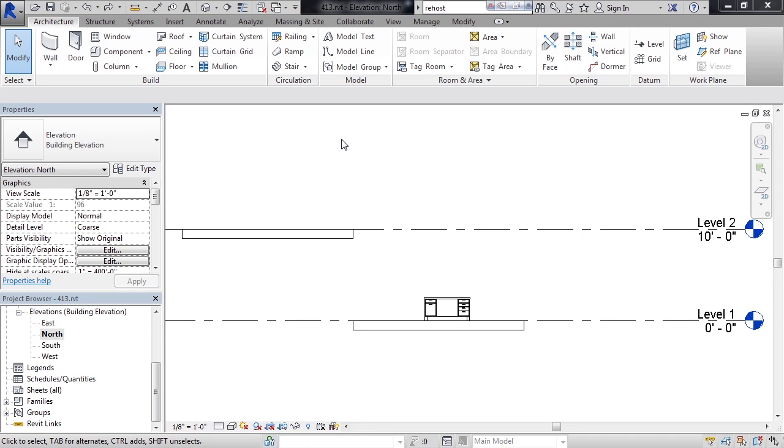In this lesson, we'll discuss re-hosting elements. So you may be asking, well, what is hosting an element? And then what is re-hosting an element? Look at my screen right now.